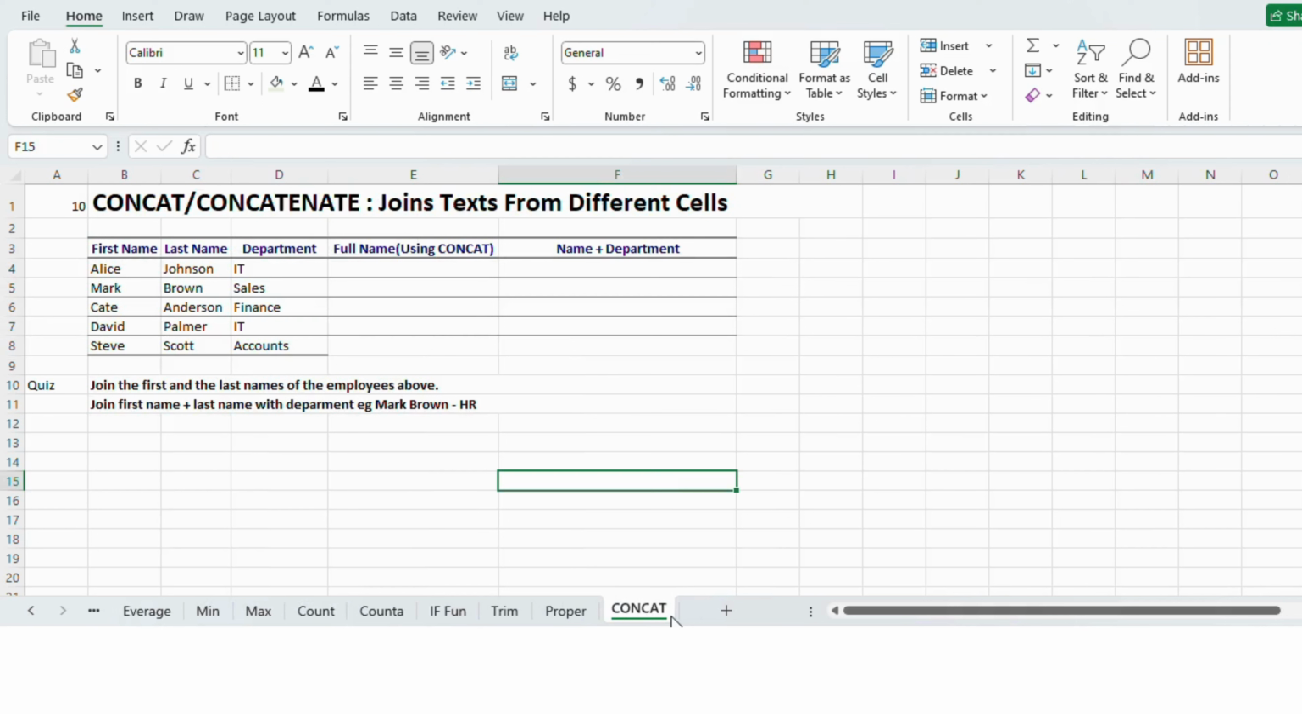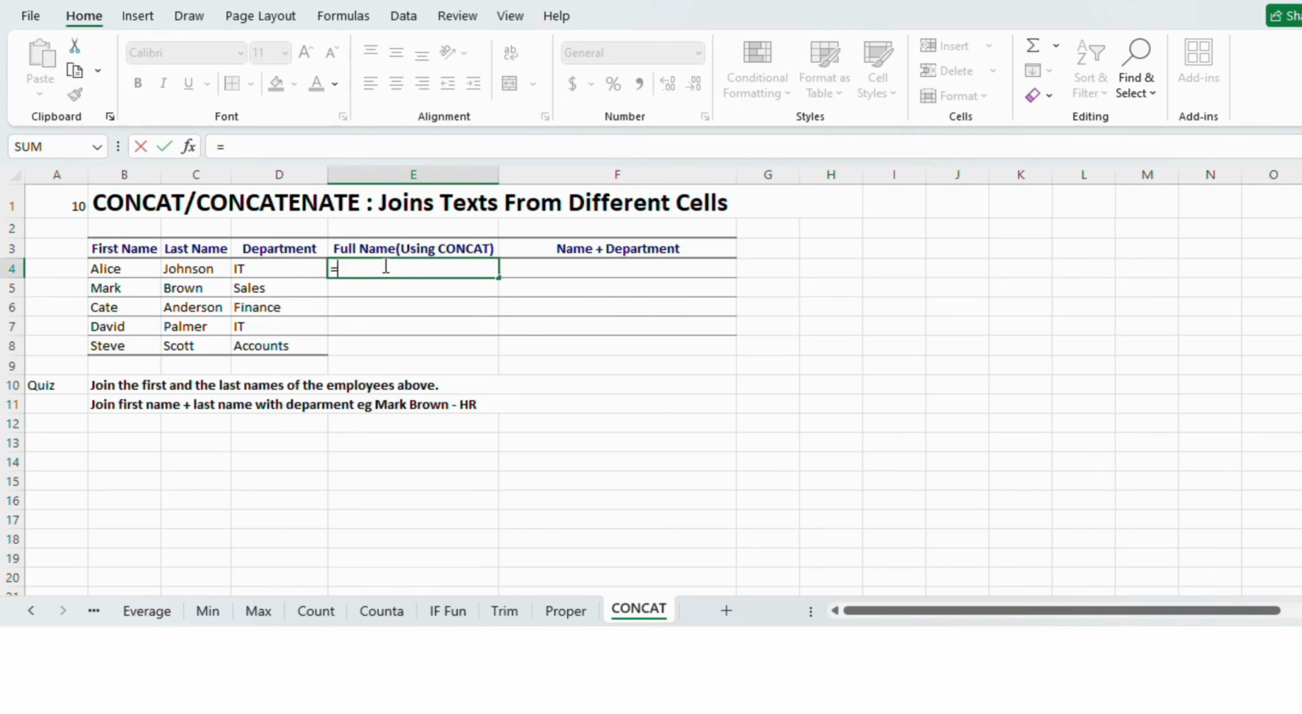The next and the last one is the CONCAT function. The function joins text from different cells. Here we have employee information and we want to join the information. We want to join the first name and the last name and also join the name and department. We begin by entering equals again here, type CONCAT, right? Then hit tab as usual, right?